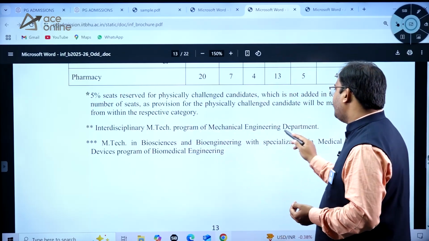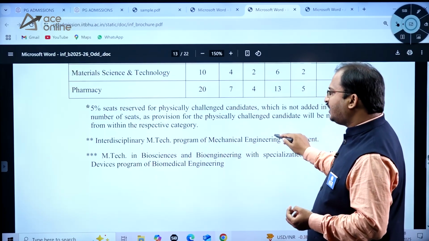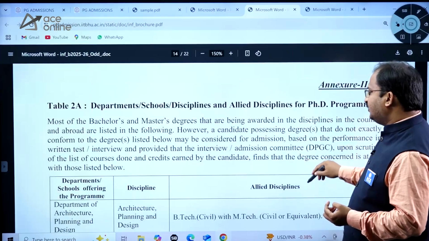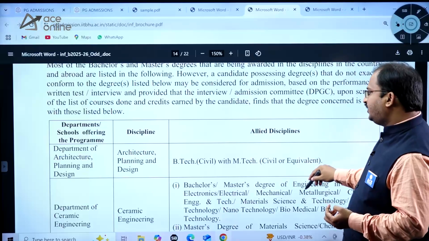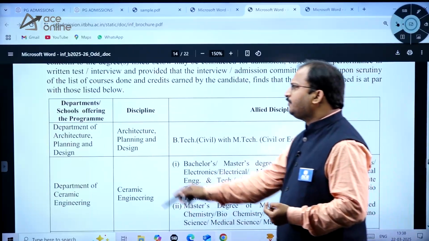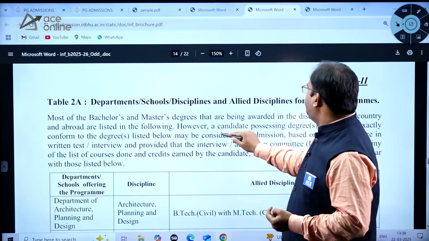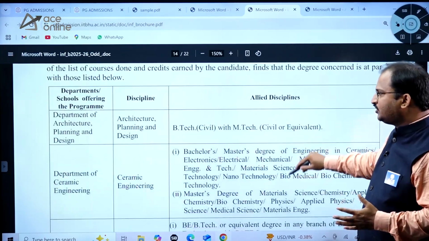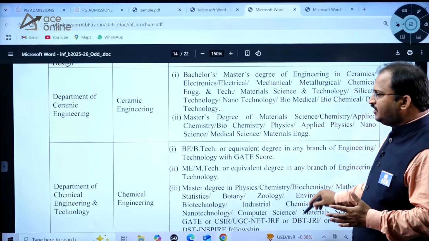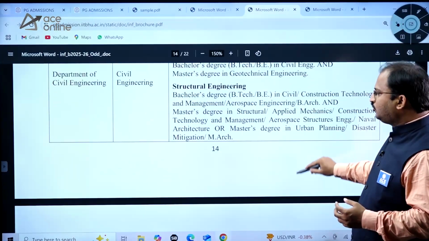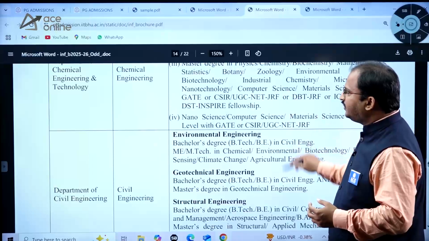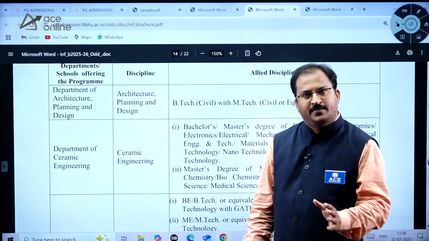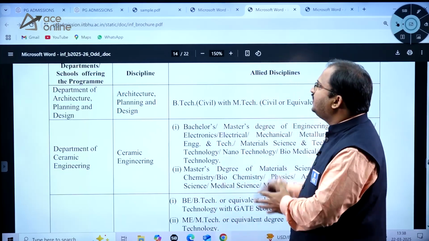Interdisciplinary M.Tech program of mechanical engineering department, double star is given, triple star for biosciences and bioengineering is given. So you can see here, dear students, department, school offering the program. So these are for PhD programs. So if anybody wants to go for direct PhD also, so you can check the eligibility criteria here and go through that here carefully, dear students. There is a 22-page document where M.Tech, M.Pharmacy and PhD related admission procedure was completely mentioned.